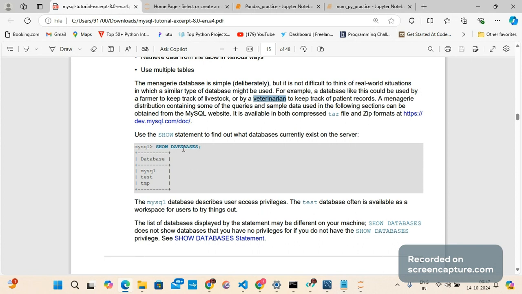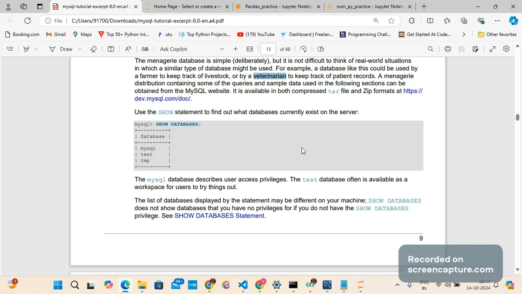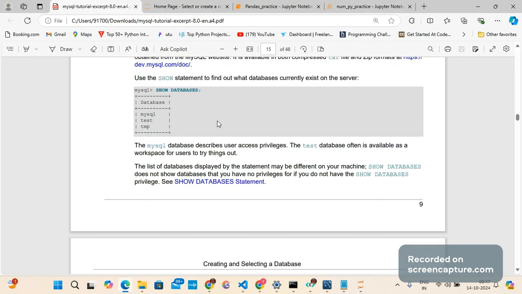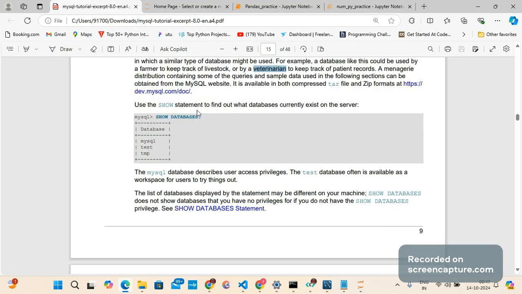So how to show your database? Use the SHOW statement to find out what databases currently exist on the server. When you use that statement, you are able to see all the database names that exist in the MySQL server. This thing we covered.